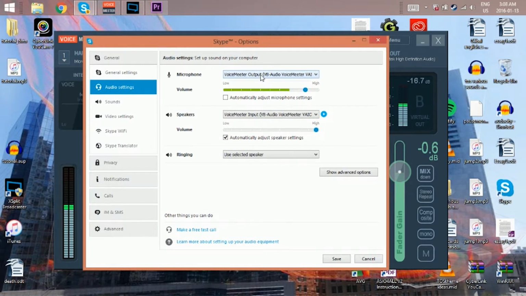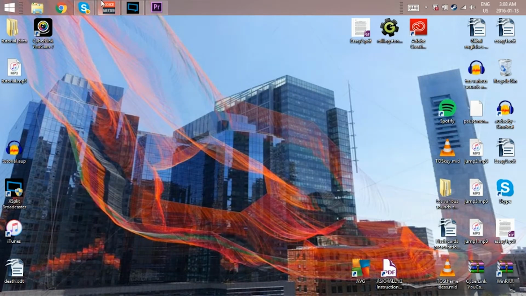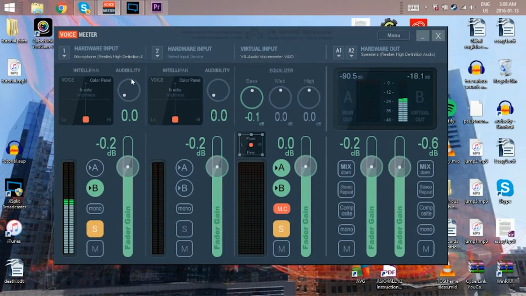So here we are in Skype options. And you can set your microphone as an input, and you could set stereo mix as an input, which is the sounds coming out of your computer and so your game. But they can only hear either one or the other. And I'm going to show you a workaround using this wonderful program.